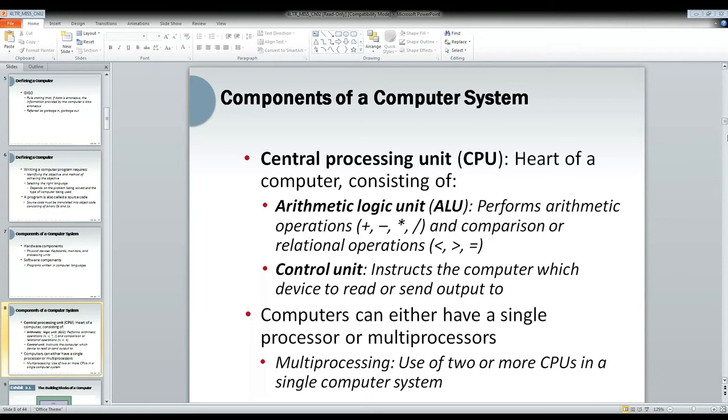CPU is divided into two sections. Arithmetic logic unit, which is called ALU, performs the mathematical calculations such as adding, subtracting, dividing, multiplying, and also comparison and relational operations. CU, which is called the control unit, instructs the computer which device to read or send output to. It's basically the controlling part of the CPU. So computers can either have single or multiple processors. Multiprocessors use 2 or more CPUs in a single computer system.